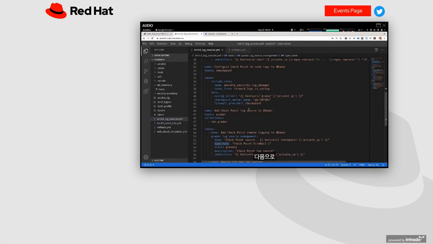Next, well, we do have a firewall. Let's use the logs of the firewall. And it's two steps again. First, we reconfigure the firewall to actually send the logs to our Curator. And second, we tell Curator to accept the logs.